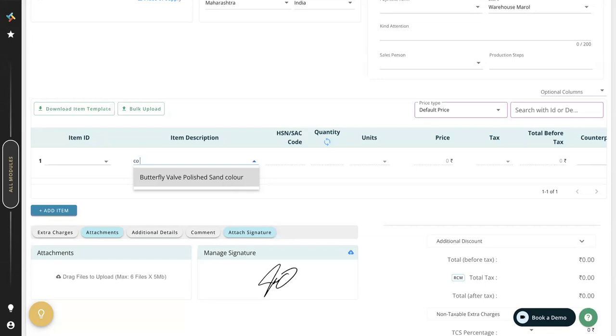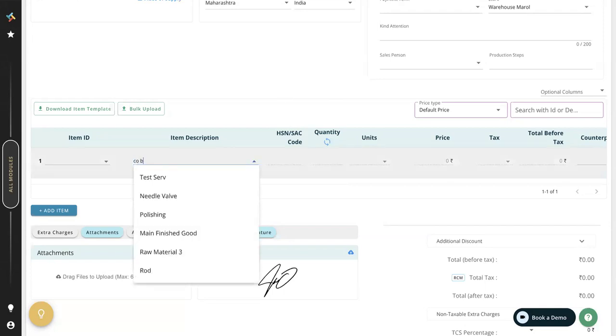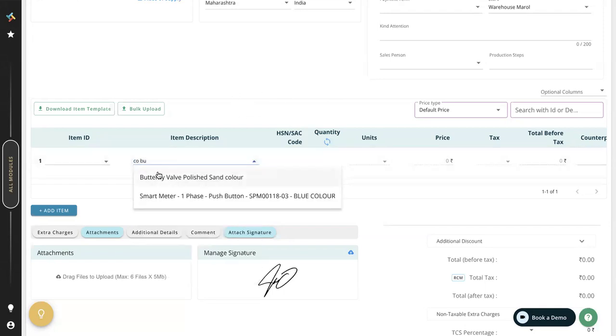So let me show you CO and BU. Again, it will give me that particular result, butterfly wall polished sand color.